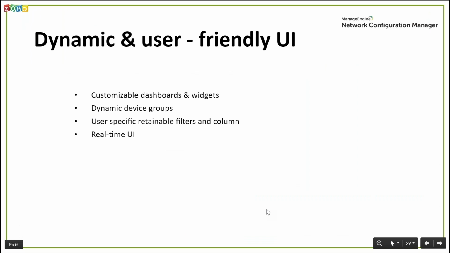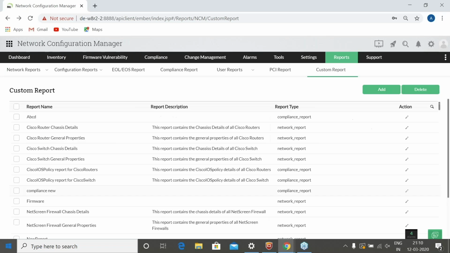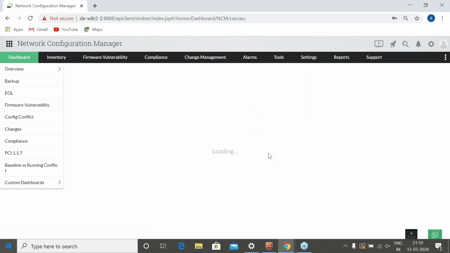Network Configuration Manager has a dynamic and a user-friendly UI where the dashboards can be customized and there are device groups and real-time UI, etc. So here you can see the dashboard in Network Configuration Manager.